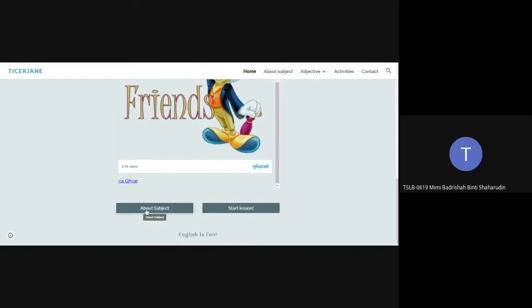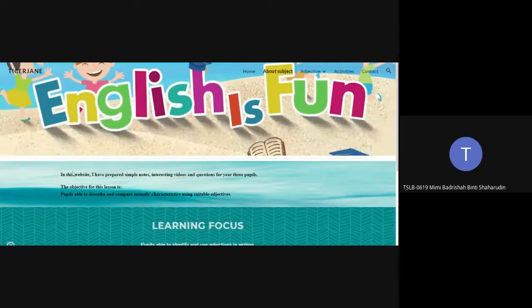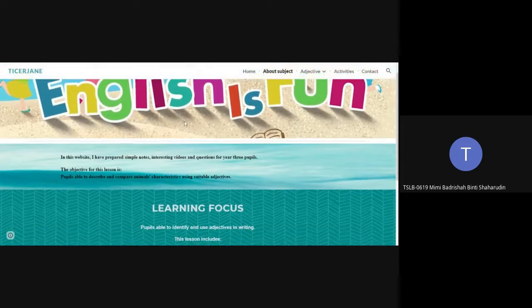So here I will click on about the subject to learn more about what this website offered. So in this website, Nur Izzan, my friend, had prepared simple notes, interesting videos, and questions for year 3 pupils. And the objective for this lesson is also stated here, where at the end of the lesson, pupils should be able to describe and compare animals' characteristics using suitable adjectives.